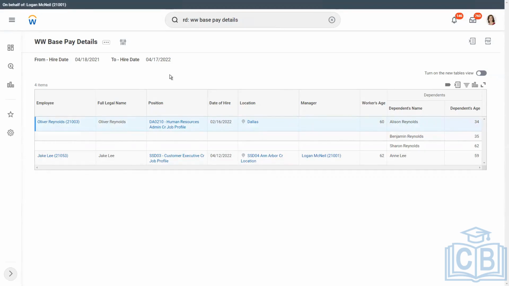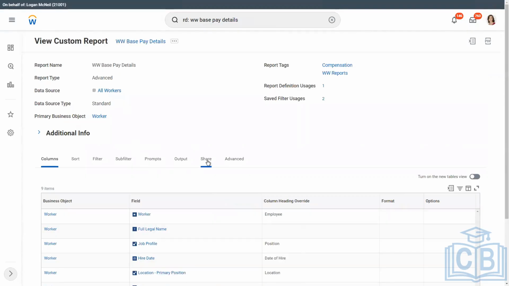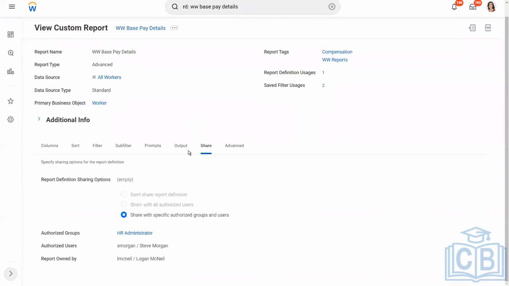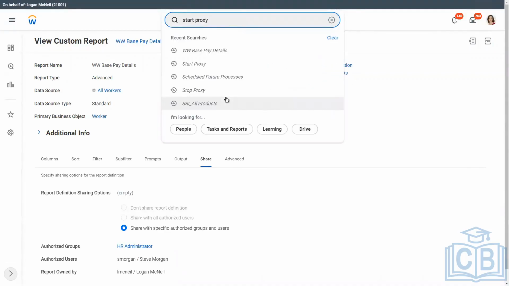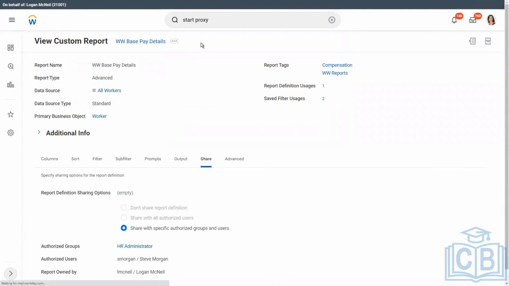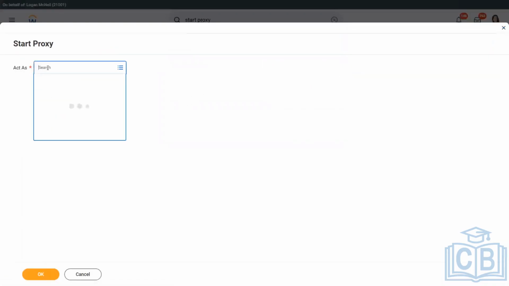Let's do this. Let's proxy as Steve Morgan. Why Steve Morgan? Because this report has been shared with Steve Morgan. Correct. Authorized users: Steve Morgan. Steve Morgan is authorized to use this particular report. Let's start proxy.